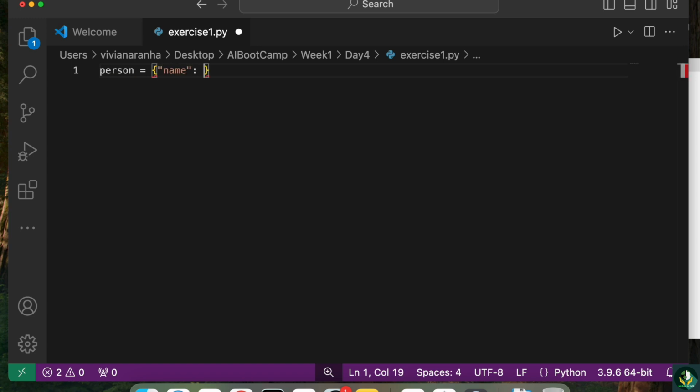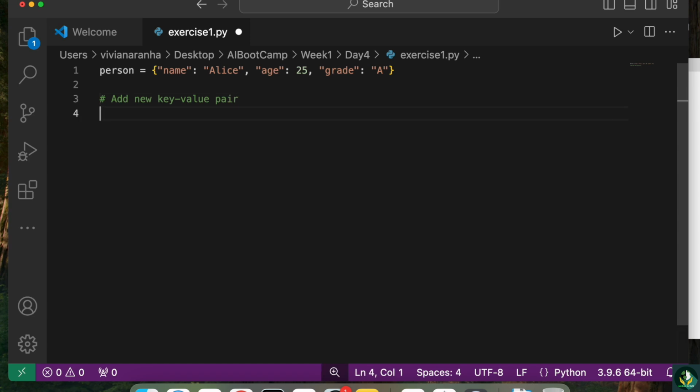Name is Alice. Next, I'm going to say the age of this person is 25. Next, I want to give a grade, and the grade is A. So this is my person. Now the first thing that I want to do is add a new key value pair. So as I mentioned, first thing that I want to do is add an address.